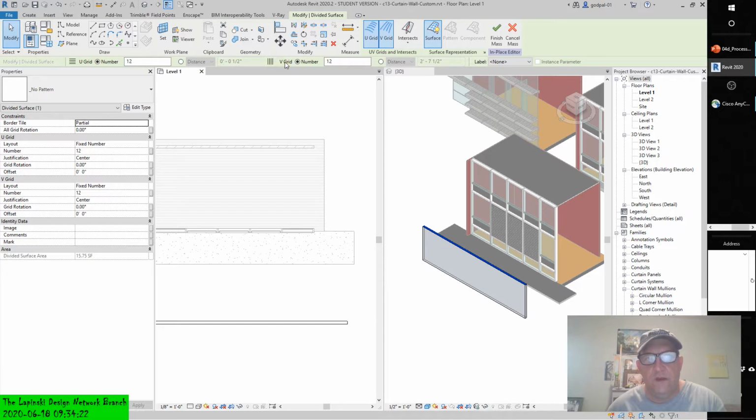But the V-grid is also divided up by a number parameter that will constrain that, as does the U-grid. But the distance parameter isn't constrained. There's no label on it because we could add parameters. So let's just, again, take a slow look.